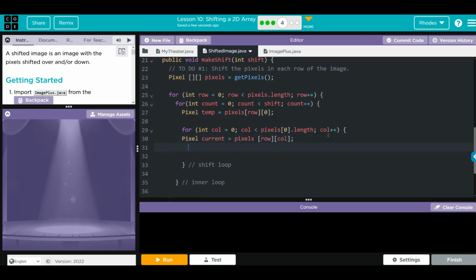And we also need to get the next one. So we'll do another variable, pixel, and we'll call this next. This will be equal to the pixels at the row and column right next to it. So this is row, this is column plus 1. Now we just want to set the color for current to the next one. And that's our get and set methods. So current, we're going to set the color, and we're going to set that to whatever the next color is.